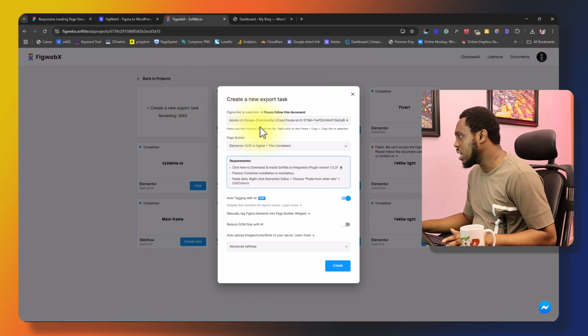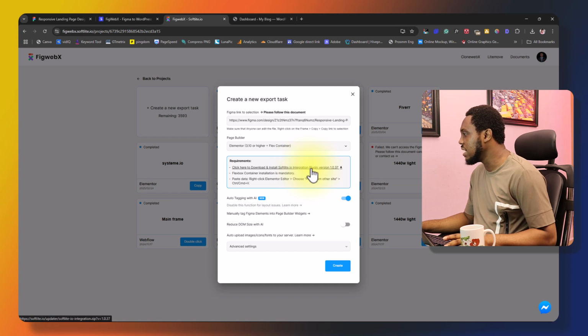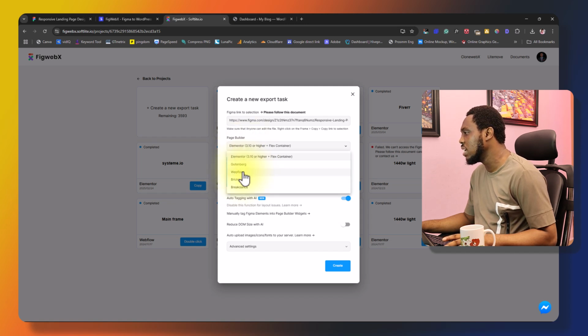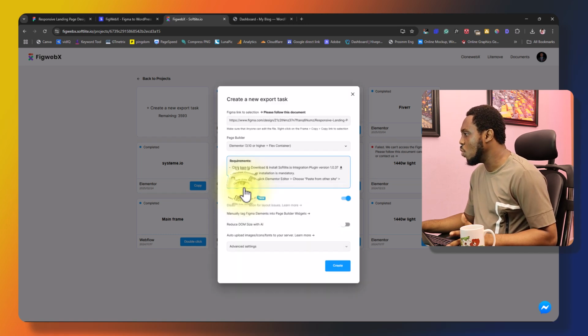And this is where you get to choose the page builder you want to use. By default here is Elementor. So you can see you can work with other page builders here, but I'll stick with Elementor. If that's a requirement, you need to install their plugin. You can just click the link here to download that into your browser. And then you have to turn on Flexbox container for Elementor. The requirements are different based on the page builder you want to use. So let's say, for example, we want to use Bricks right now. You can see there's no notification to install any plugin. So it means you don't need to install any plugin if you are using Bricks Builder. But right now, I'll go back to Elementor.